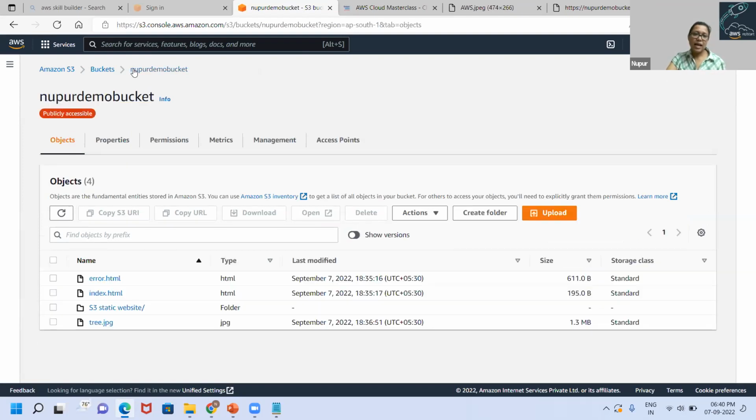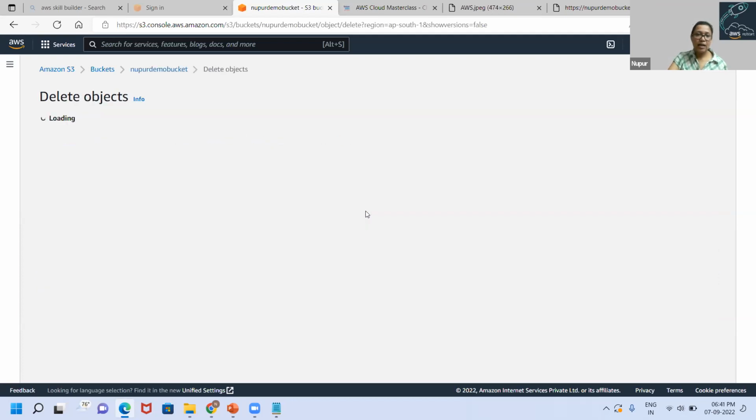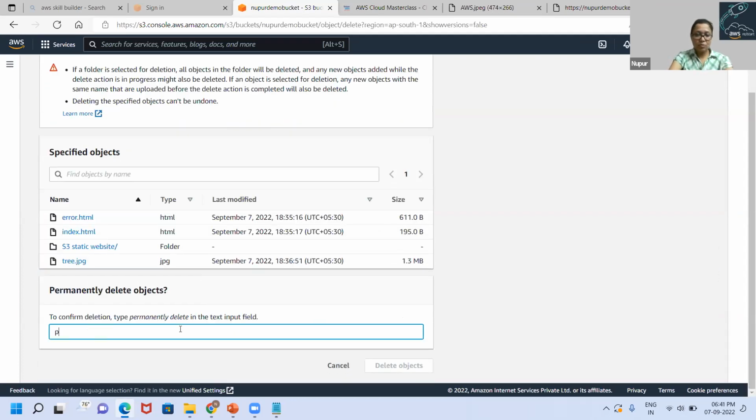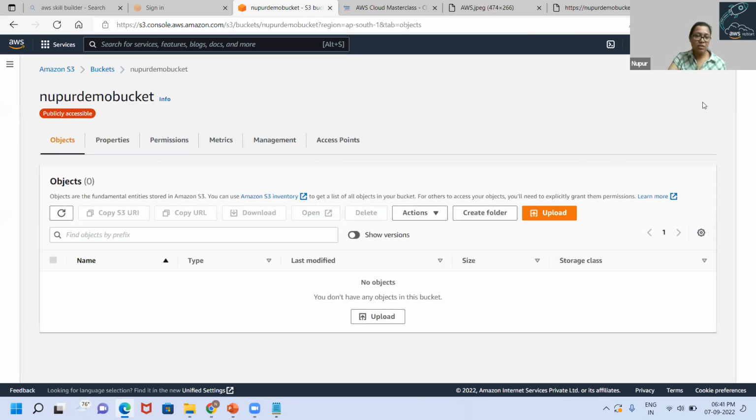So that's how it comes, and this was just the overview of S3. Now I will show you how we can delete the bucket. Before deleting the bucket, we need to delete all the objects from the bucket. So I will mark all the objects present in the bucket, then click on delete, and then I need to write the confirmation text. Okay, so like this we need to write it, and then click on delete.